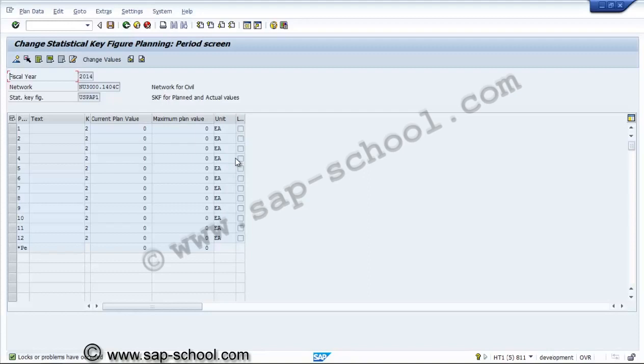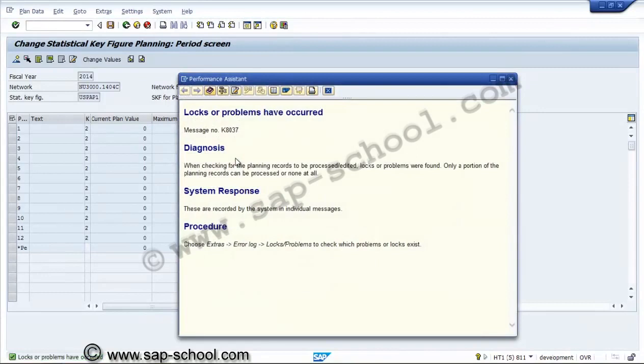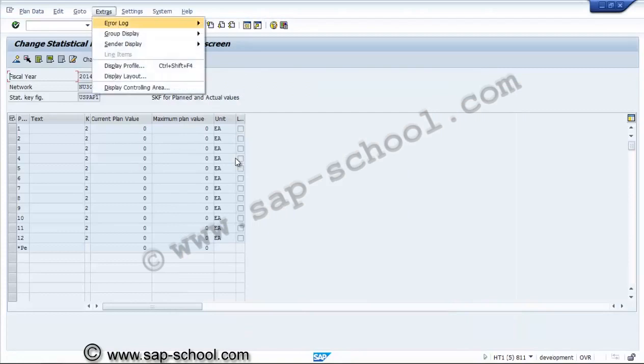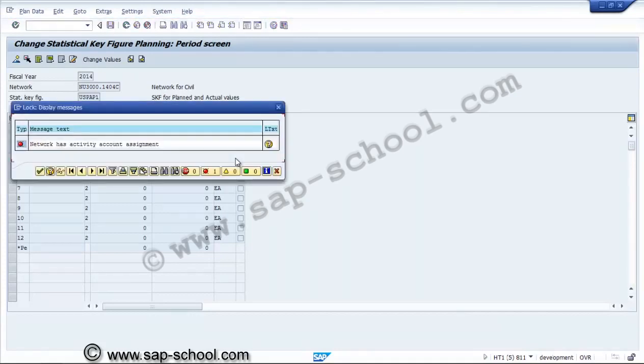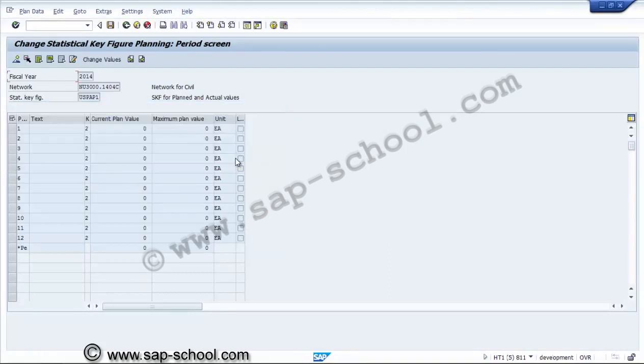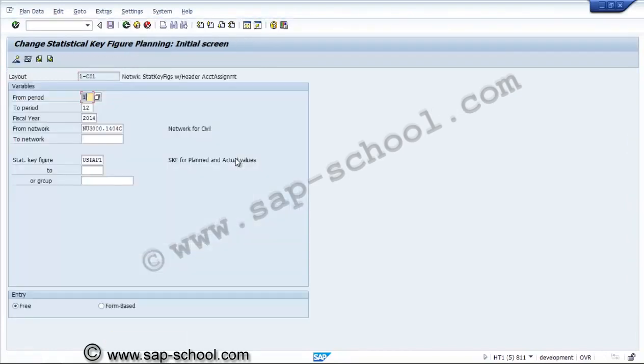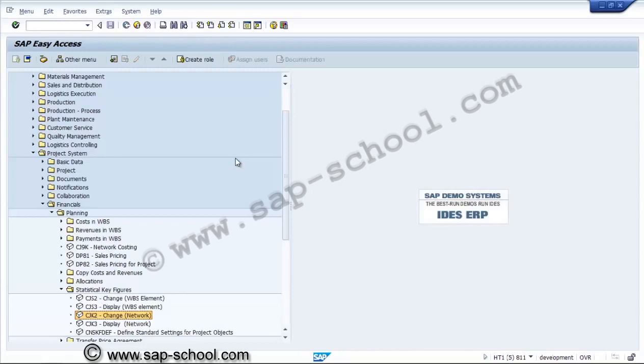Lock problems. Locks or problems have occurred. Why? Now we'll see the error log. What is the error log? Lock or problems? Either this network is locked, or the network has account assignment. Oh, we have selected the wrong network. This should be 1401, and the transaction we have selected is CJK2.